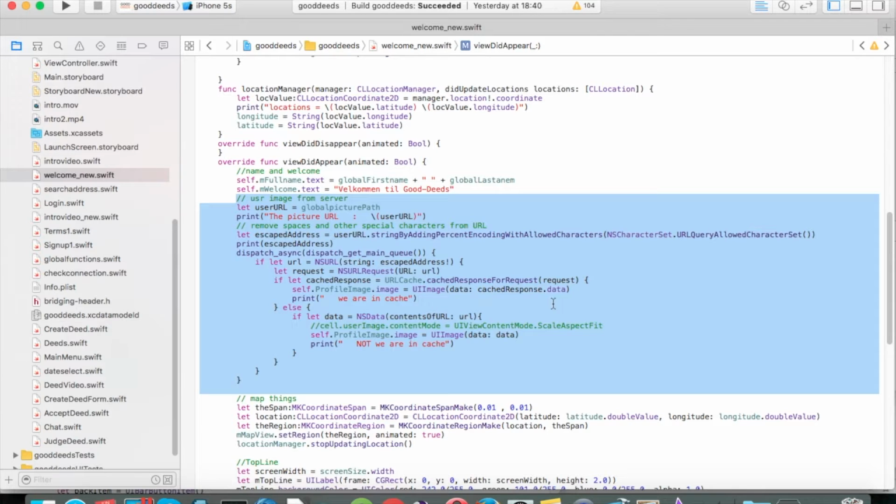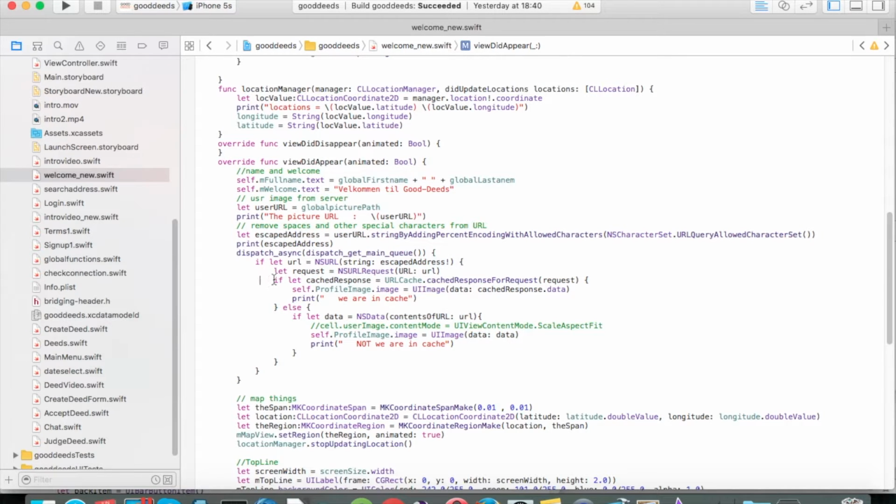And then I just take the data, the raw data, and I put it into my profile image. If you don't work with cache, you can simply remove those lines here, and this if else and all these things. If it's not in cache, I simply put the data inside the profile image here.